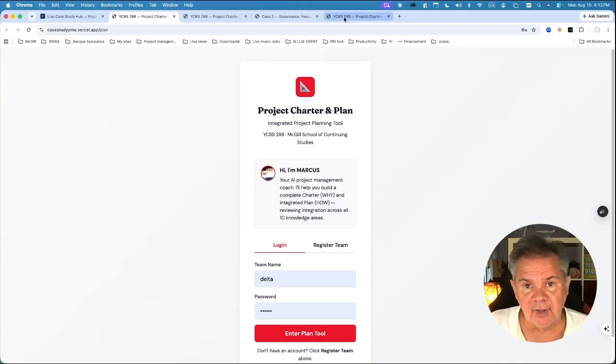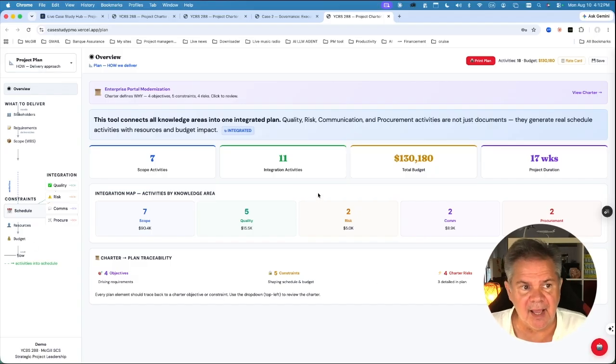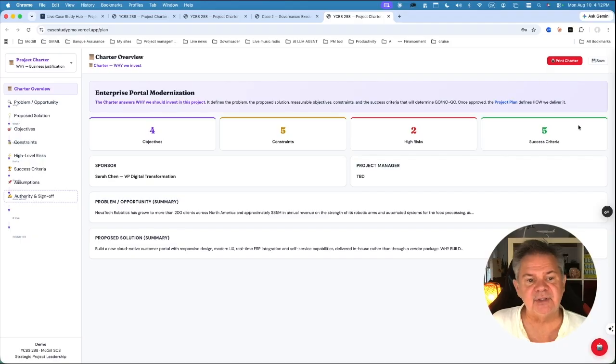And once they have entered, this is what they see. So basically, the first thing that appears is a dashboard of their project plan. But I want to look at the project charter first, so I would switch it at the top left. I would go to the charter, and then I would take a look here at my enterprise portal modernization. Here, I've got an ID, objective, 5 constraint, 2 risk, my sponsor, problem, opportunity.